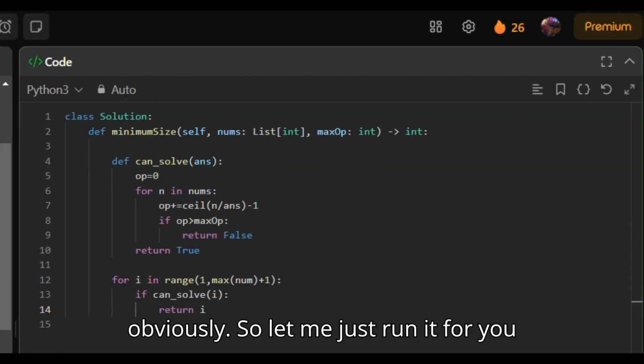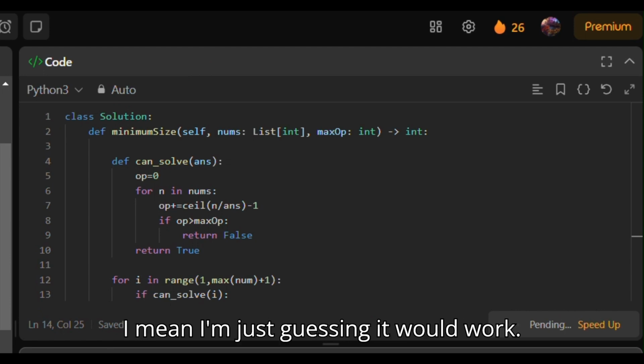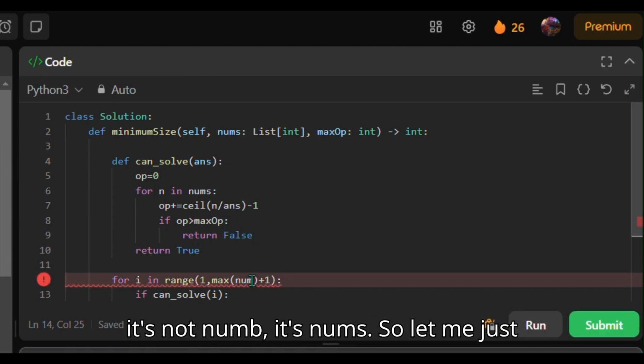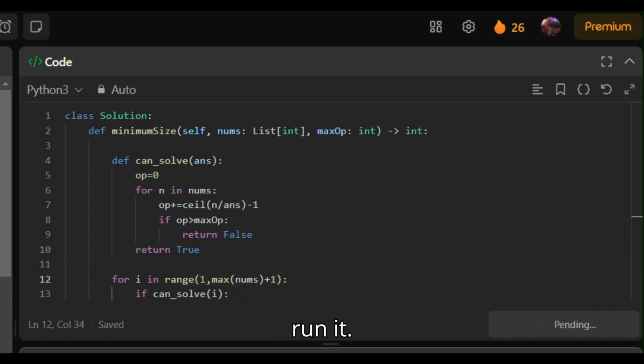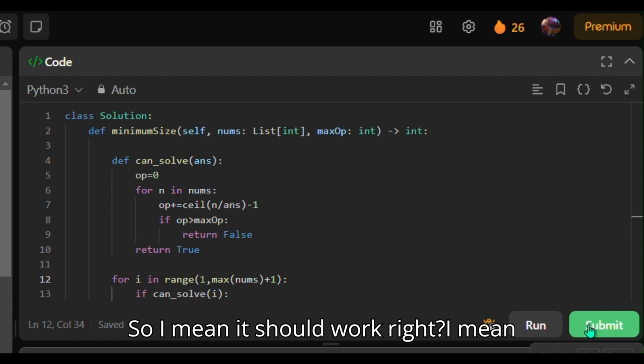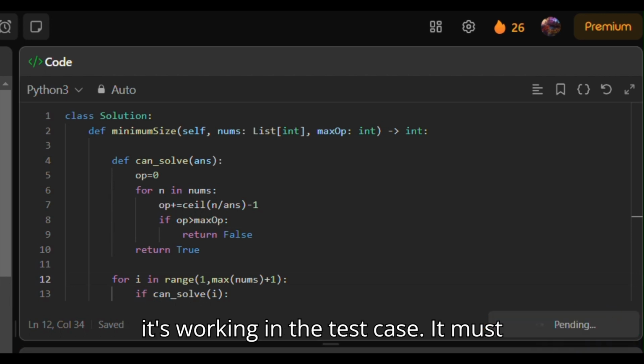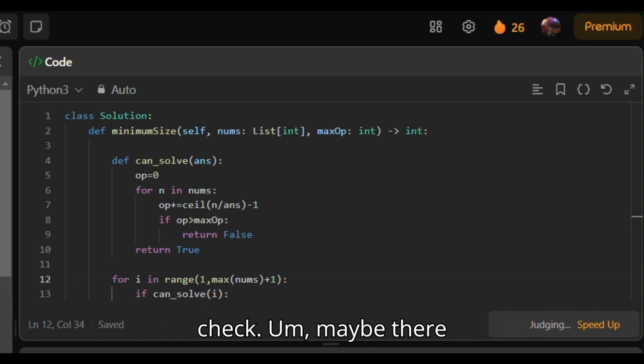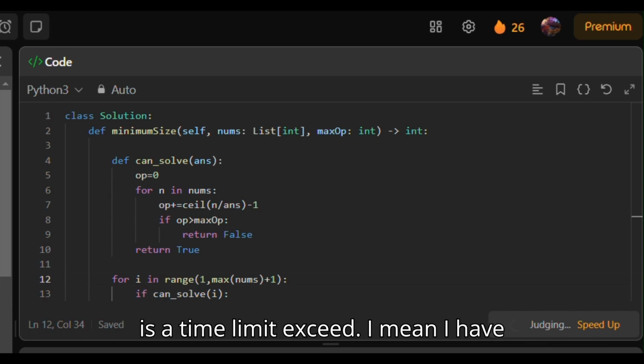So let me just run it for you guys, and hopefully this will work. I'm just guessing it would work. Okay, there's one more thing. It's not num, it's nums. So let me just run it. It should work, right? It's working in the test case, so it must work in that case also. Okay, let's check. Hmm, maybe there is a time limit exceeded.